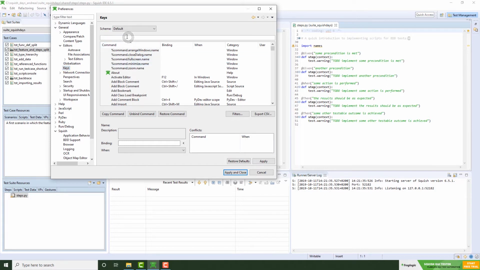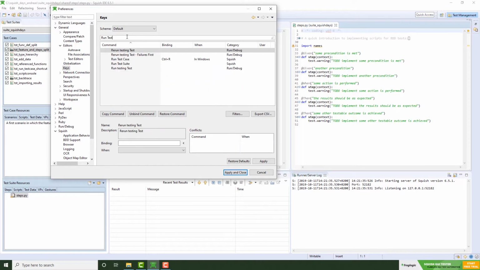For example, executing a test case has a shortcut associated with it. We can see the action here, run test case, called Ctrl R. So executing a test case can be done by pressing Ctrl and R on the keyboard anywhere in any window, as the when column says. You can also export this information into a CSV file and this way create a cheat sheet for yourself to memorize those keyboard shortcuts.